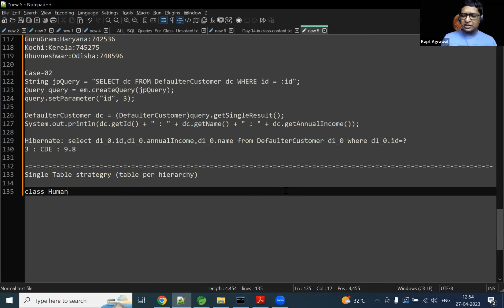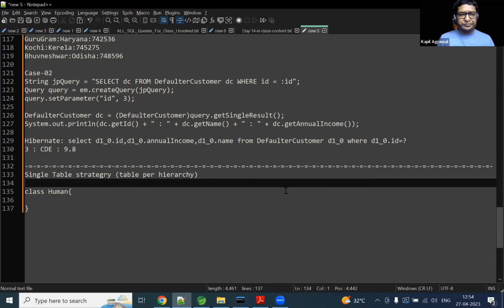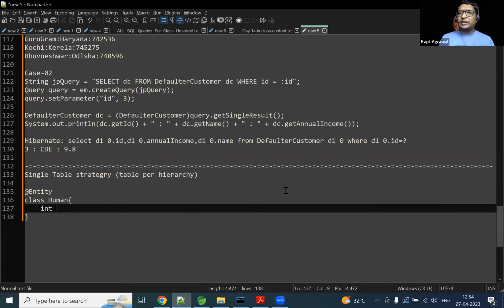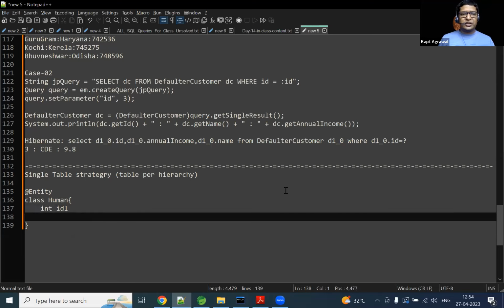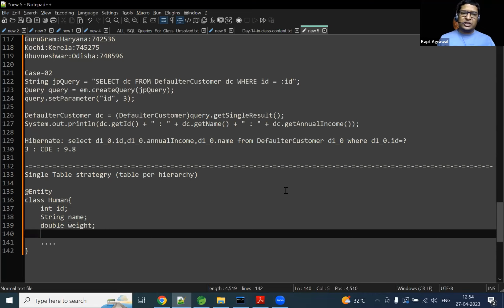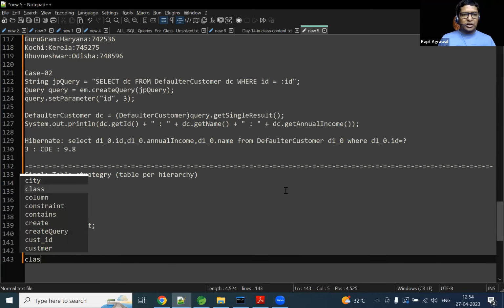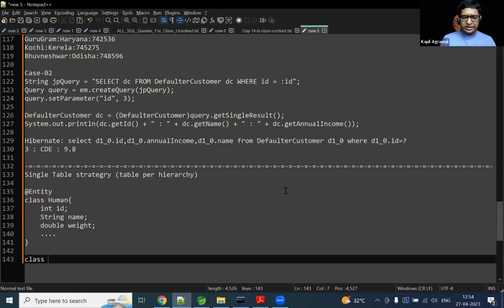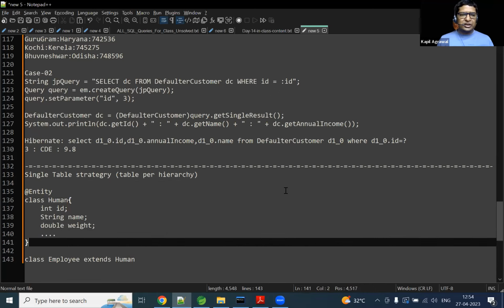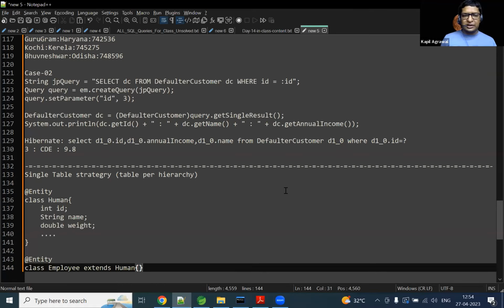For example, let's say there is a class available. The name of the class is Human, and definitely this class is an entity class. In the entity class, let's say you have some fields. The first field is id, then the next field is name, and the third field is double weight. Getter and setter methods, everything is available here. Let it be. Then the next class is the Employee class, such that the Employee class extends the Human class. And the subclass is also an entity class.